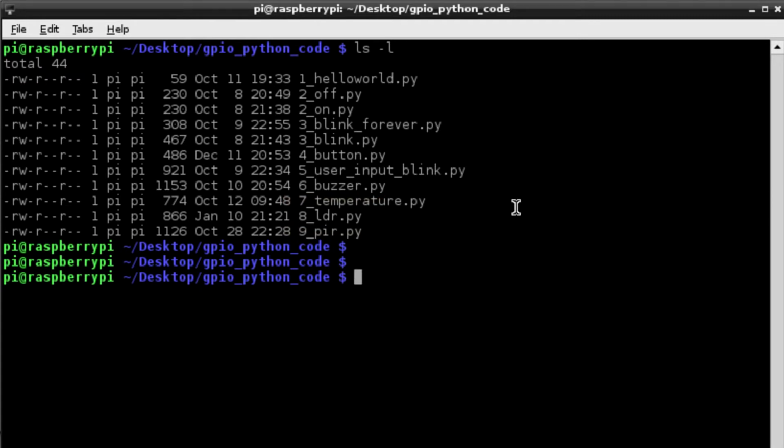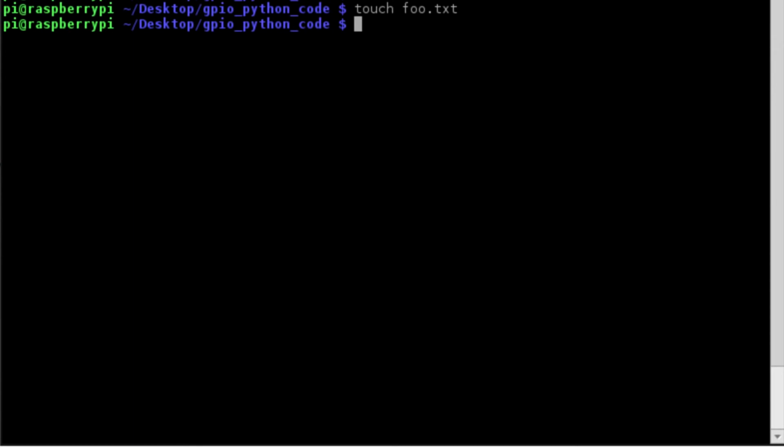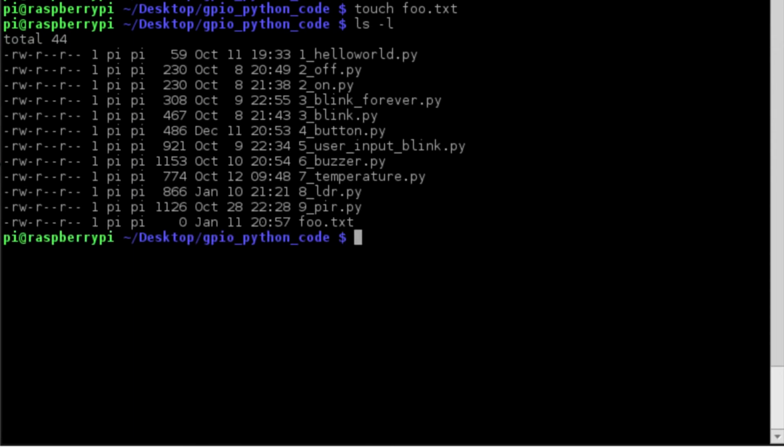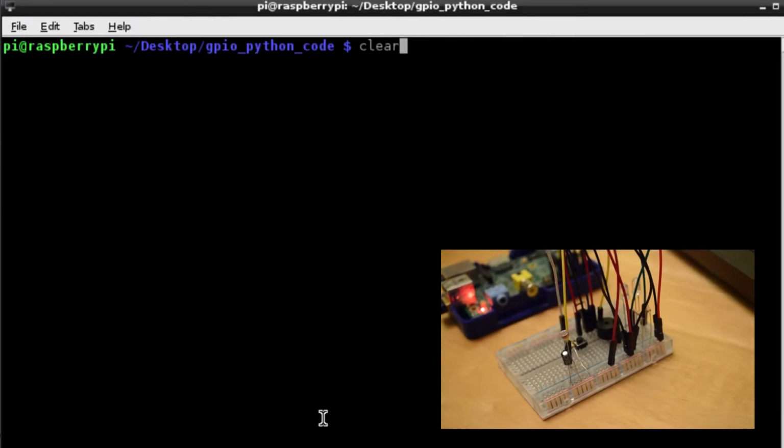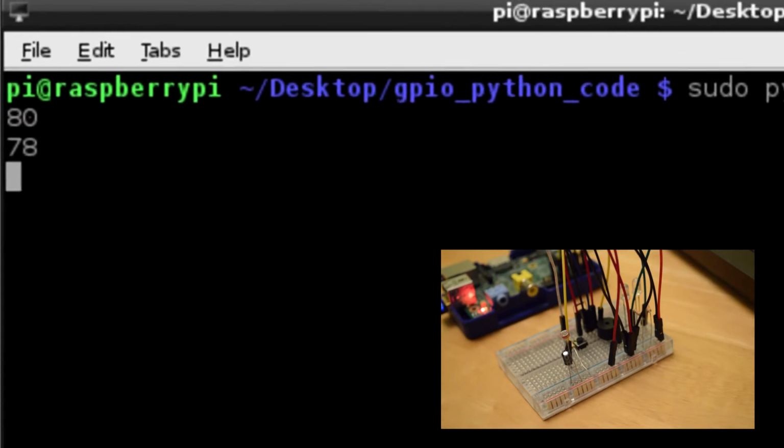But if you remember, the first thing we need to do is create a text file that we can write our results to, because we're going to open that file. So run the touch foo.txt command, which will create a blank file called foo.txt, run ls -l to make sure that file is created, and then we're just going to run our script. There we go, and you can see there it starts writing the value to the screen.